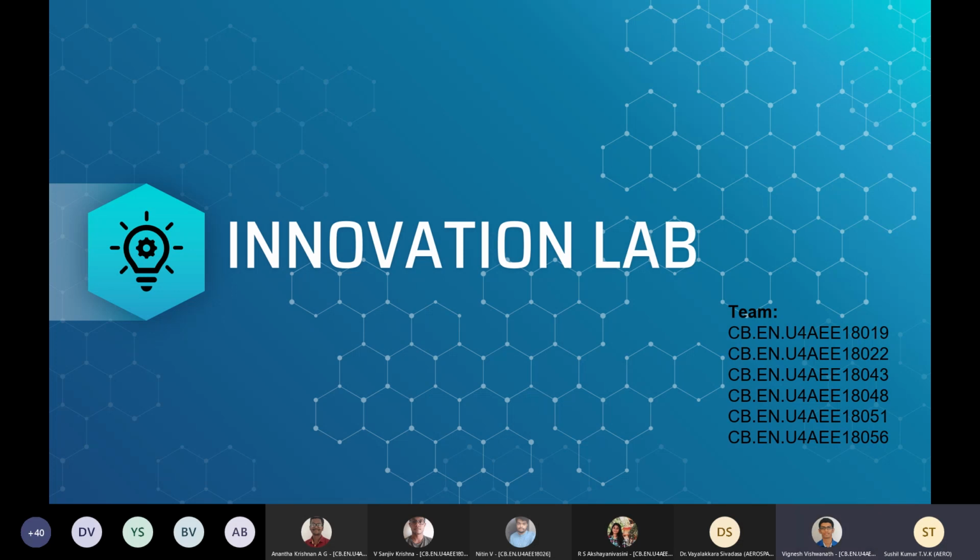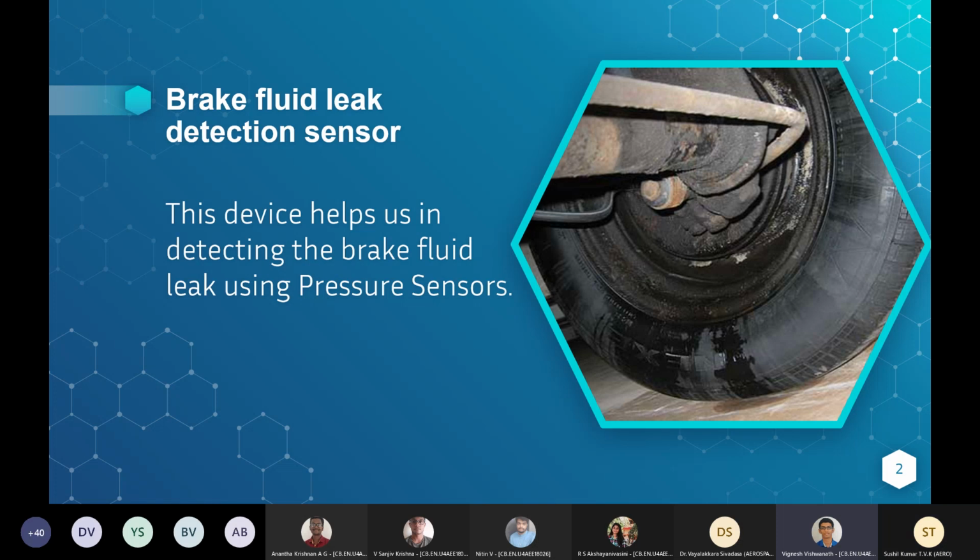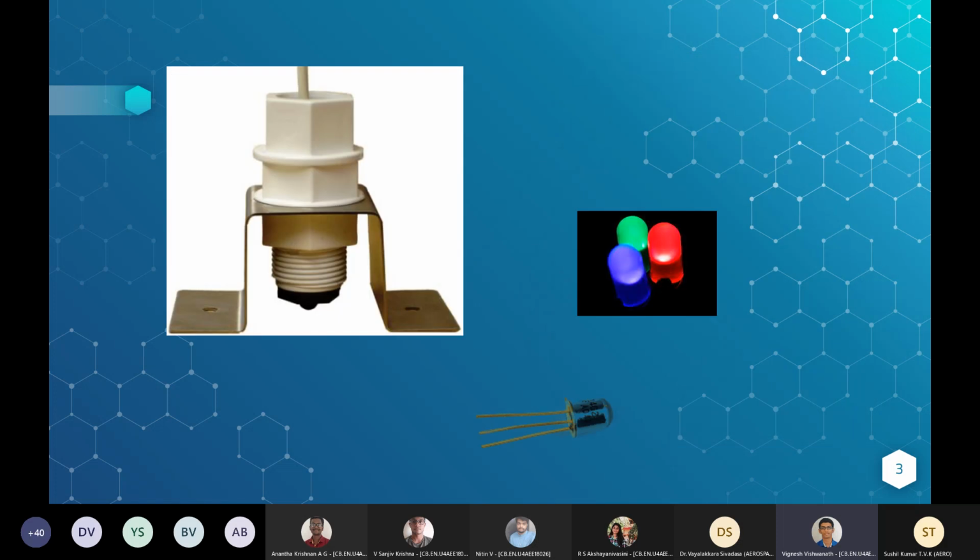Yes, sir. So we thought of doing this brake fluid leak detection to detect the leak of brake fluid to avoid accidents. We have identified a sensor that we'll be using for the system, and this is a basic concept that's available in the market. So we are planning to use this concept for our brake fluid detection.